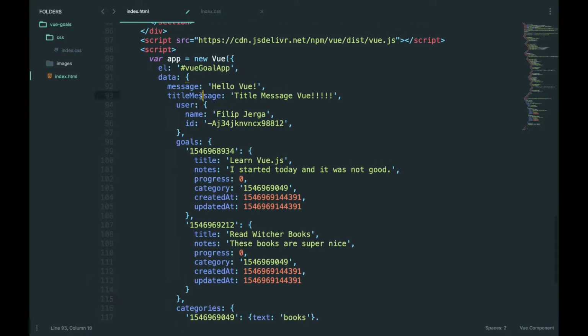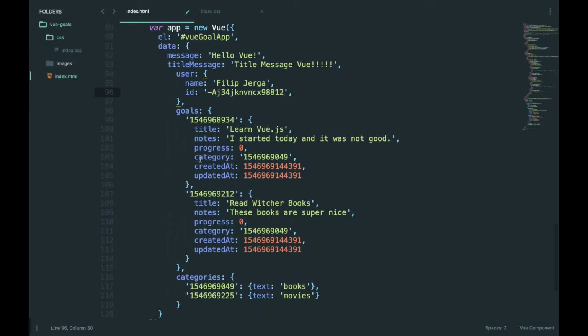So let's continue and see what we have here. We have a title message, which is just some message, title message Vue. Here is the data of a user. This is my name and some ID. I just made up this ID. Here is a goals object and here we have two goals, each with a title, notes, progress, category, created at and updated at.